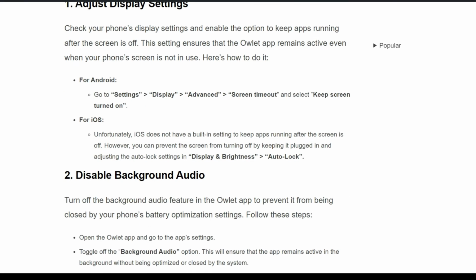For Android version, you first need to go to settings, display, advanced, screen timeout and select keep screen turned on. For iOS, unfortunately, iOS doesn't have a built-in setting to keep apps running after the screen is off. However, you can prevent the screen from turning off by keeping it playing and adjust the auto lock setting in display and brightness, auto lock.